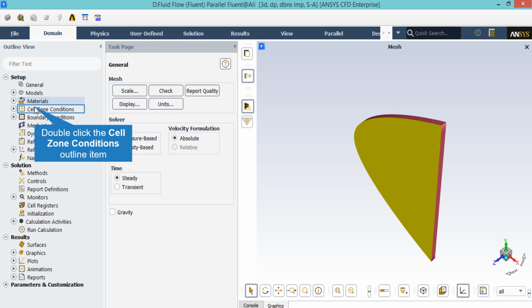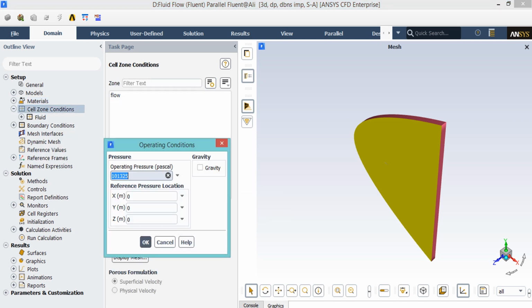The next task is to change the reference pressure value in the operating conditions section. To do that, we expand the Cell Zone Conditions and then double-click on the Flow button. After clicking on the Operating Conditions button, a new window will appear. In the appeared window, you can see we have changed the operating pressure value to 0 Pascal. It should be pointed out that for compressible flows, the solver needs to use the absolute values in the calculation. Therefore, it is sometimes convenient to set the operating pressure to 0. However, this is simply a user preference, meaning that you can keep the previous reference pressure value and not change it.